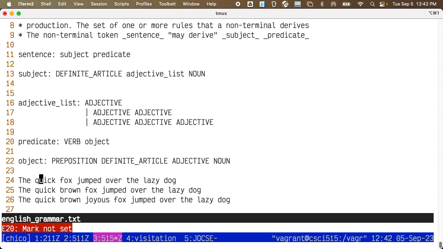So if I wanted to find out if this is legal in the language, then what would be happening is over the lazy dog would match this over the lazy dog. That whole thing would reduce to an object, and then is there a verb that precedes our object? Yes, jumped. And then that then reduces to a predicate.